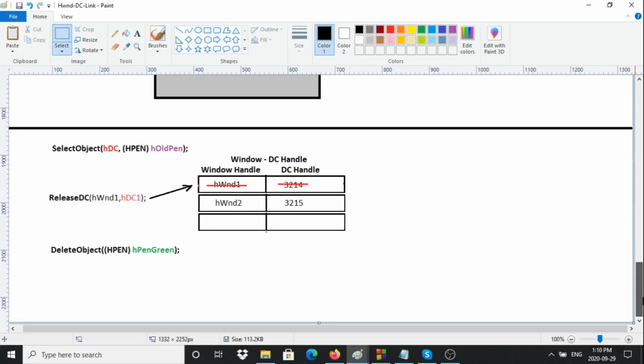Then finally, when you're done with the drawing, you need to select the old objects. This is very important for the common device context. You have to select the old objects that you removed back into the device context structure. So you call SelectObject with the handle to the device context and the old pen handle, so that the system will put the old pen back in.